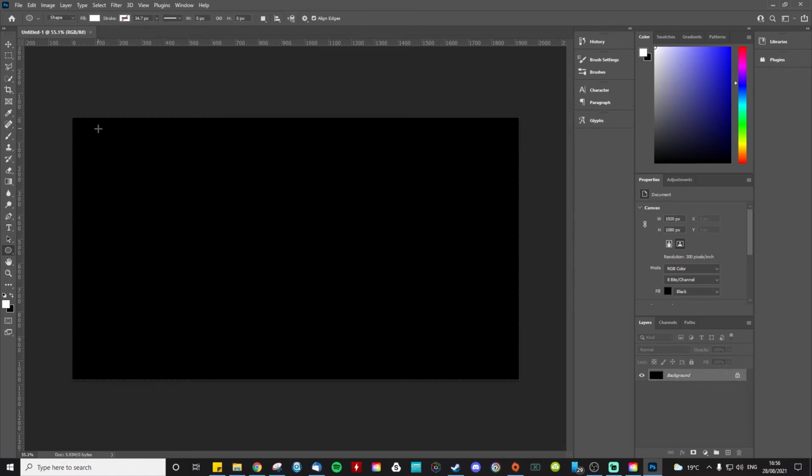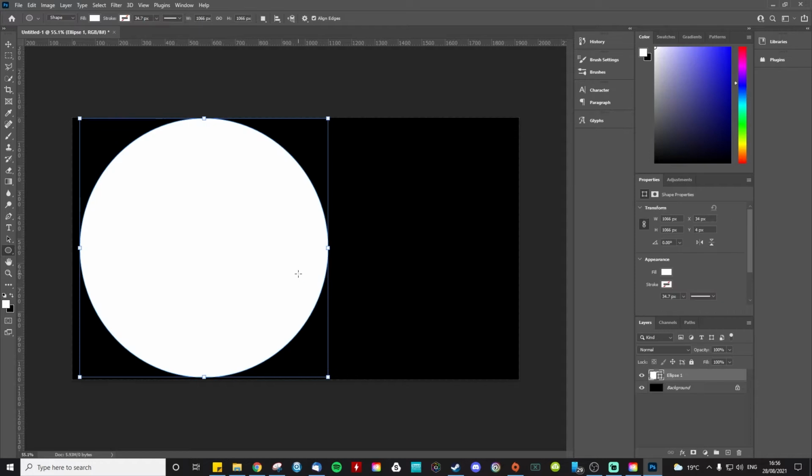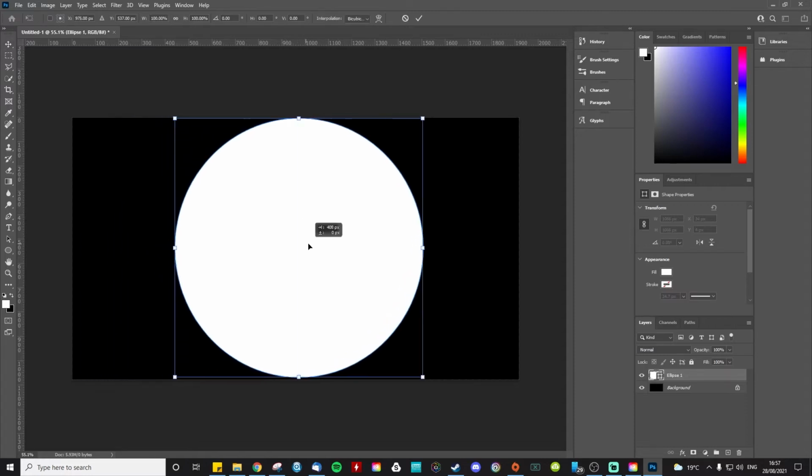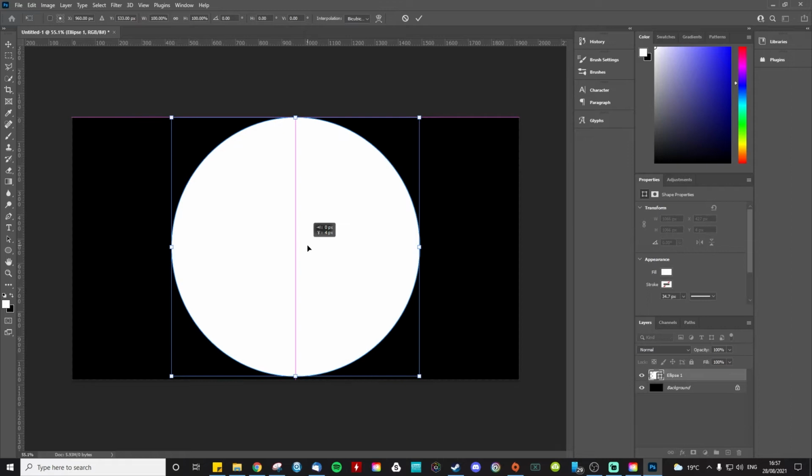So I fancy sticking my webcam in a circle shape. So what I'm going to do is click and hold down my shift key, which gives me a perfect circle. And I'm going to stretch that out roughly to about there. And then I'm going to click on my move tool and move this circle into the center of my frame, just to keep everything looking nice and neat.